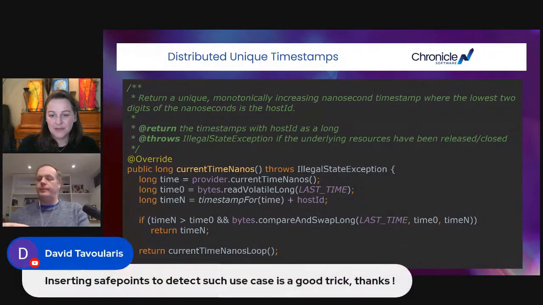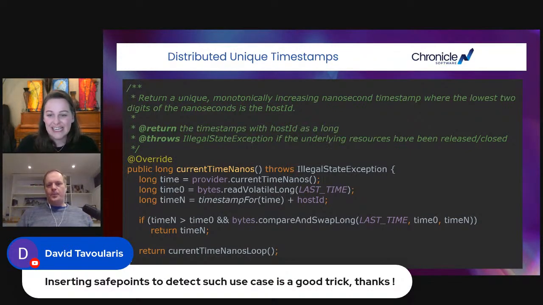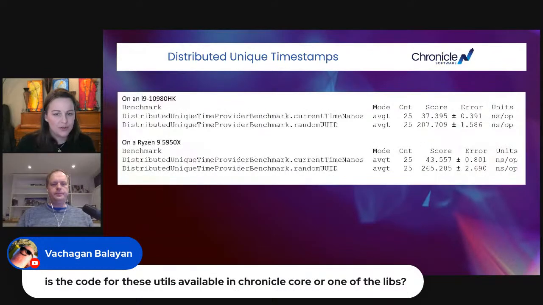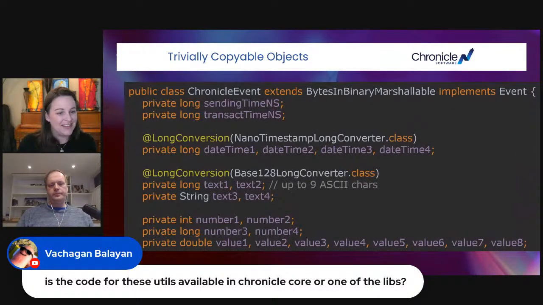Going through the rest of these, we had a nice comment by David about safe points, that it's a good trick. Thanks for sharing that. And then I believe this was asked when you were talking about the trivially copyable object. You may have had some code showing there. Vakagan is asking if these utilities are available in Chronicle Core or in one of the libs.